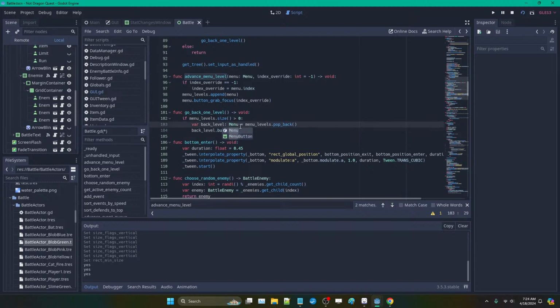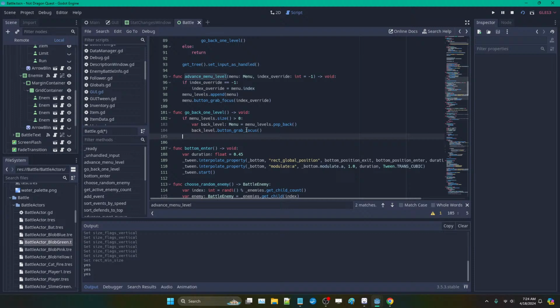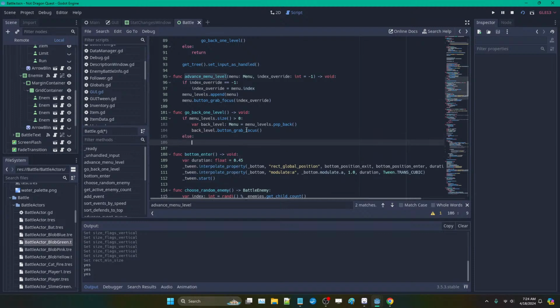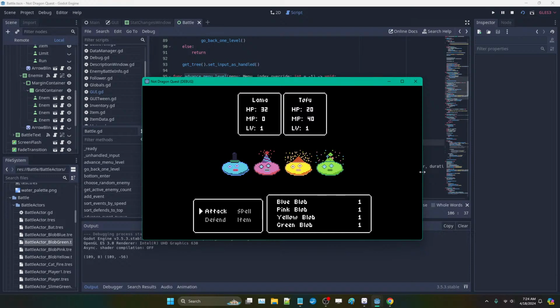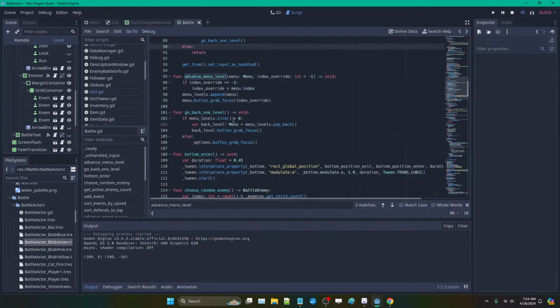These are always going to be menu. Else, we're going to do the options.grab. So we should have that functional now. Okay. Weird, I have to push it twice. Oh no, that's wrong.